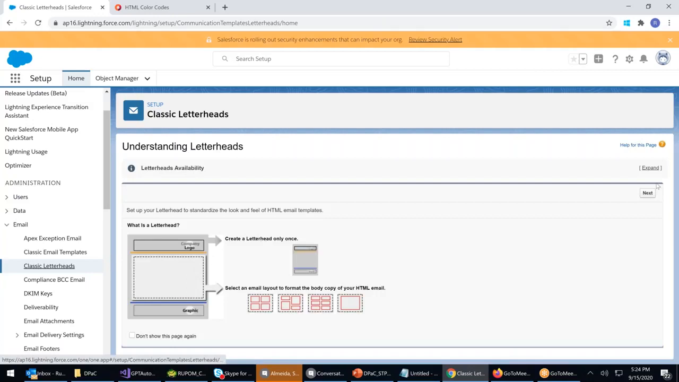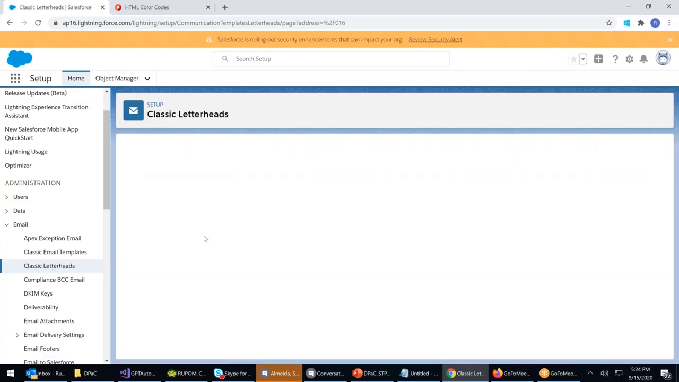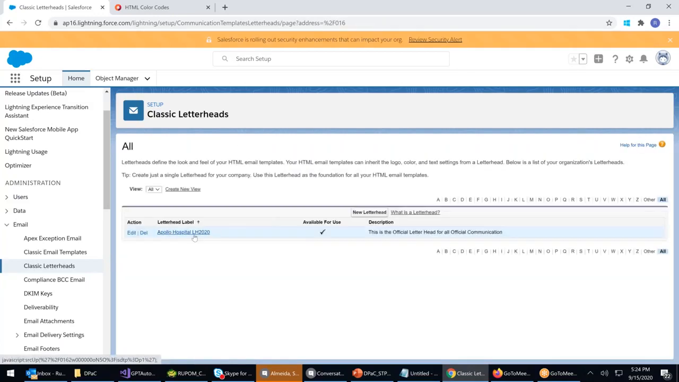We created a letterhead. I say next, we created a letterhead called what? Apollo Hospital LH2020. Everyone clear? We created a letterhead, a structure, a design. How to create a letterhead, everyone clear? We have to go ahead, first save the image in my document and create a letterhead.